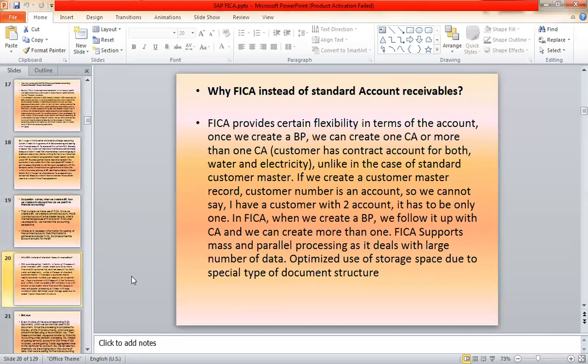Why FICA instead of standard account receivables? FICA provides certain flexibility in terms of the account. Once we create a BP, we can create one contract account or more than one contract account. A customer has a contract account for both water and electricity, for example, unlike in the case of standard customer master. If we create a customer master record, the customer number is an account. So we cannot say I have a customer with two accounts. It has to be only one. In FICA, when we create a BP, we follow it up with a contract account, and we can create more than one.